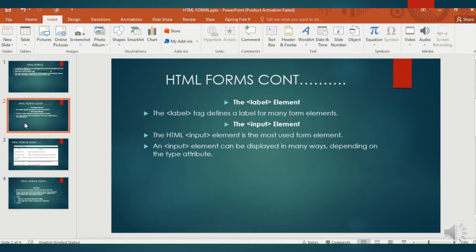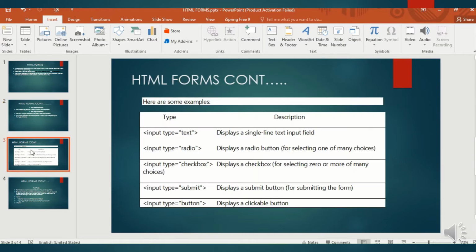Then there is the input element, which is the most commonly used element. It depends on different attributes that people insert in the program. What is most important for people to know is the input element, and it is used depending on the attributes that people may insert. Here we have a description showing the types of element. We have the input element, and the type of this particular element is text. If it's a text type, it displays a single line text input field.